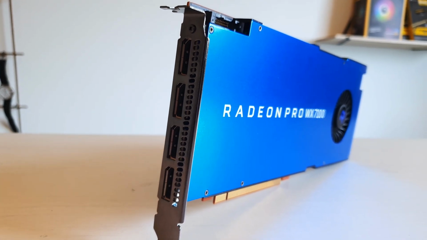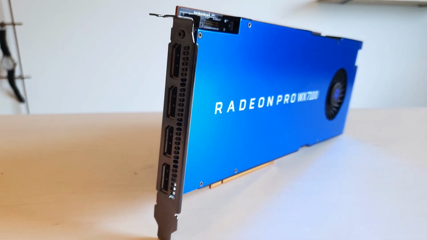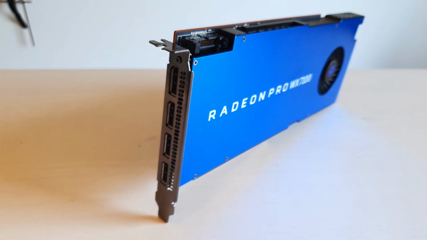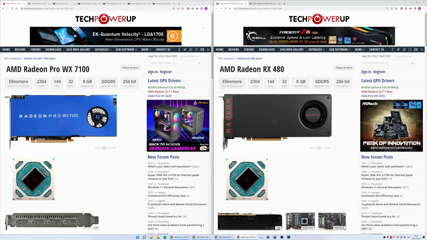And now I'm going to start with the most interesting graphics card out of the three, and this one is AMD Radeon Pro WX7100. According to the specification, this is an identical version of AMD Radeon RX 480 but for workstations. If we look at the TechPowerUp website, we can see that the graphical processor, the number of cores, the number of TMUs, the number of ROPs, and even the memory size is identical between these two graphics cards.